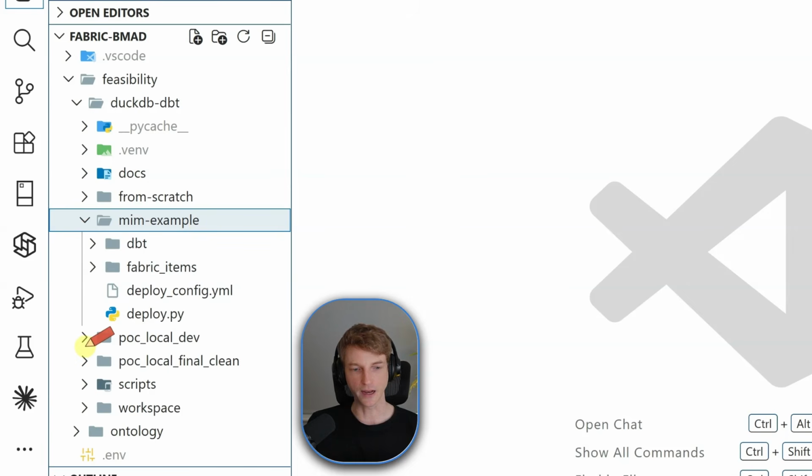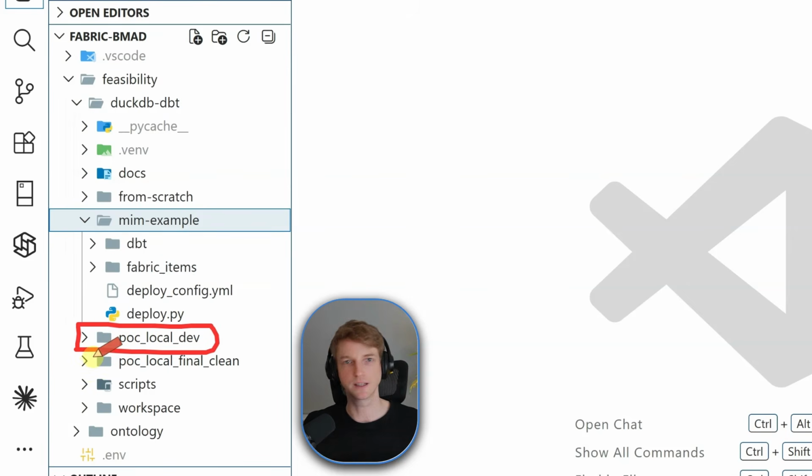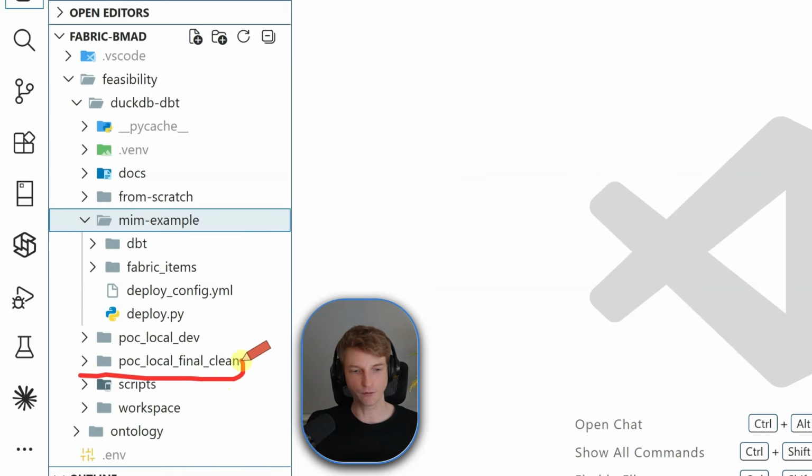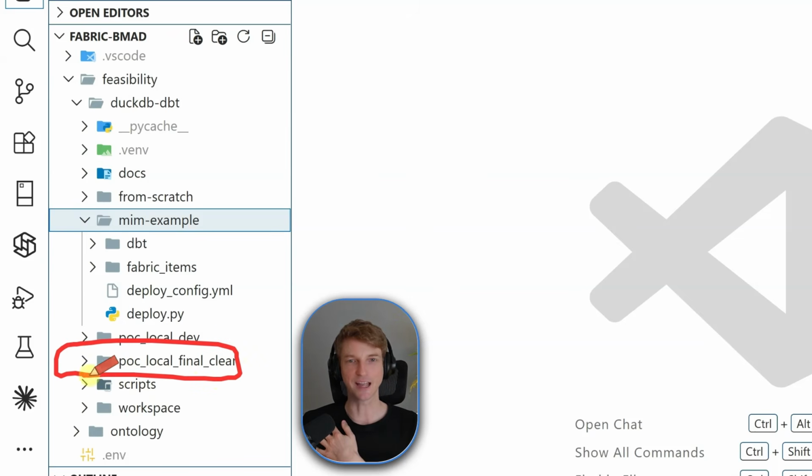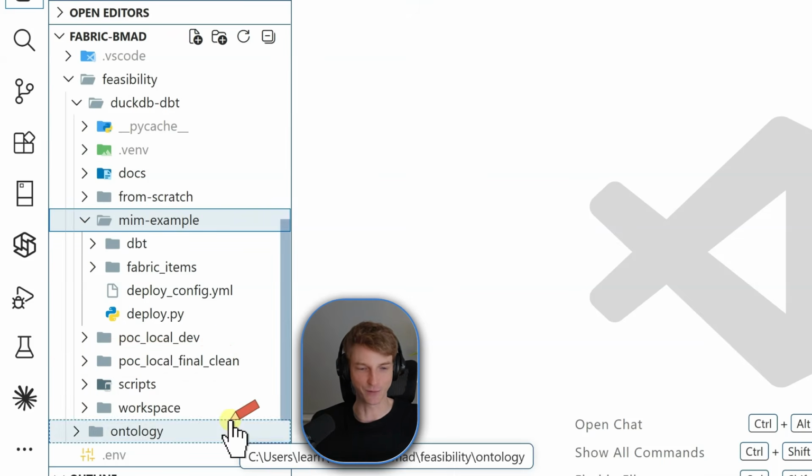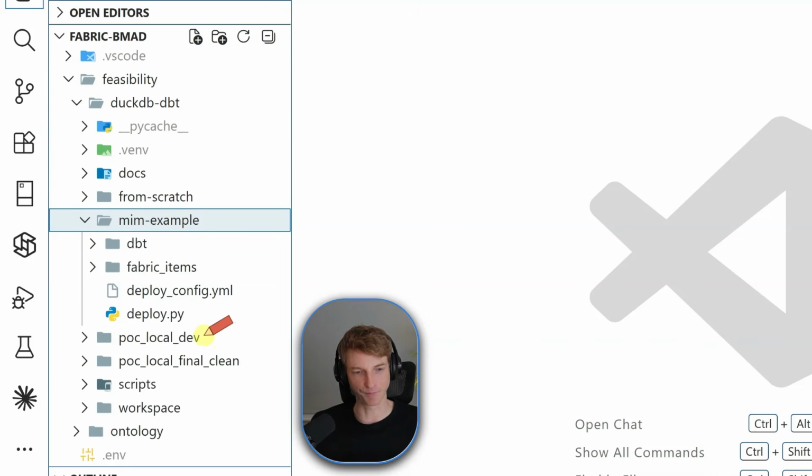From that, I then created this POC local dev where I introduced my own elements into the solution based on my own requirements. And then I did this POC final, local final clean, which looks like one of those docx files that's like final, no final, final. But that is essentially what it was. It was just a cleaner version of this POC, because that one's a bit messy.